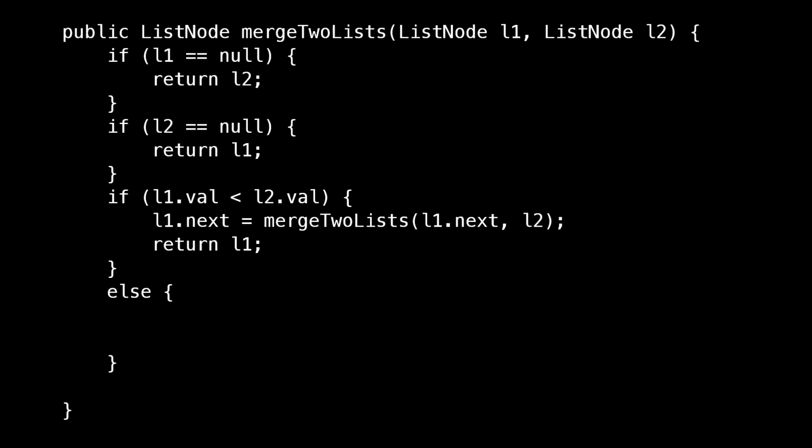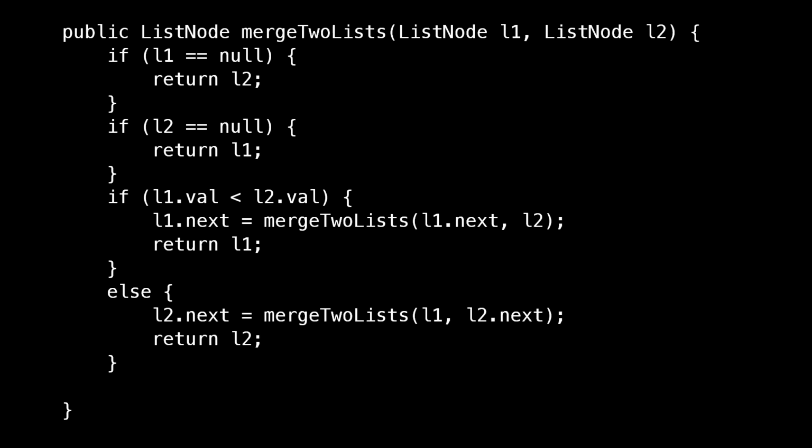Similarly, we can do this for the other case where L2 is less than or equal to L1. All we need to do is say L2.next is the merged list of L1 and L2.next. Then simply return L2. Once again, if you don't know what that means, it basically just means that we're done with everything before L2, right, we don't need to deal with it. But from L2, from the current value and onwards, we just need to merge L1 and L2 onto it. And this will keep happening recursively until both lists are merged and sorted.